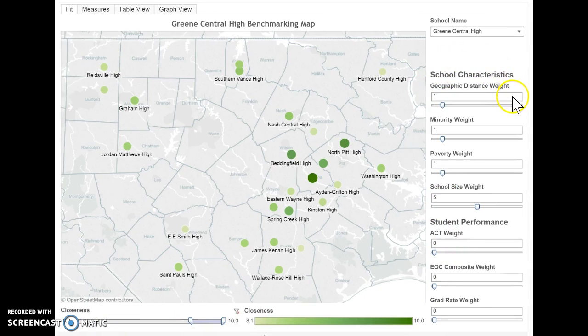These parameters over on the right are the same 7 that are referred to in the paper. There are 4 that relate to the school characteristics, and another 3 that relate to the student performance. The dashboard defaults to these sample weights to only match on characteristics of the school, not on student performance. But you'll notice that the peer group changes if I adjust any given parameter.